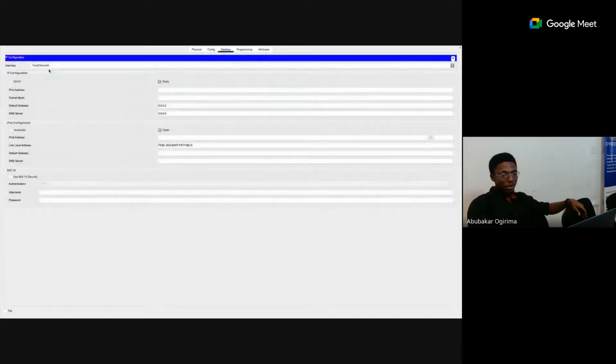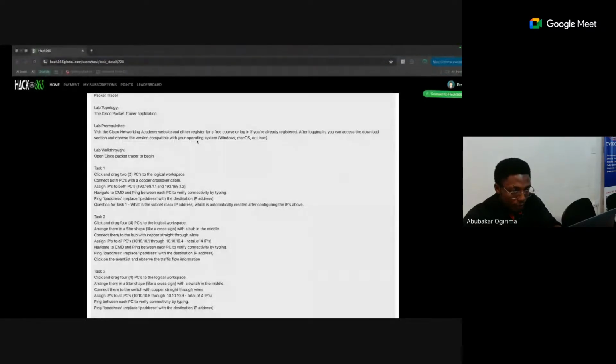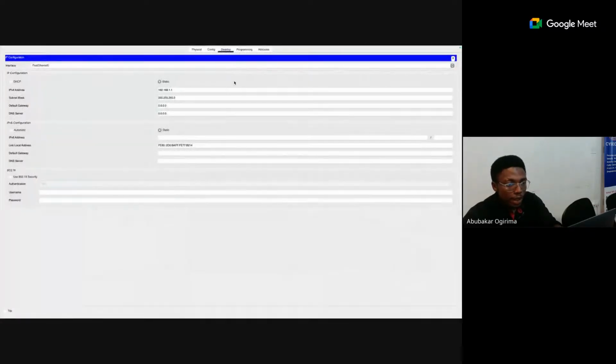So now we will go to the IP configuration to configure the IP. We're going to be configuring the IP version 4 address. And based off of the lab, we have to use 192.168.1.1. Am I correct? Yeah. And if you notice, the subnet mask is automatically generated for you. So we have 255.255.255.0. Now this is done. So next, we have successfully configured the first PC with its IP address.